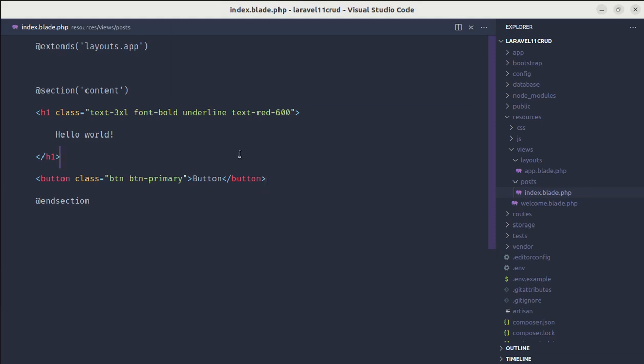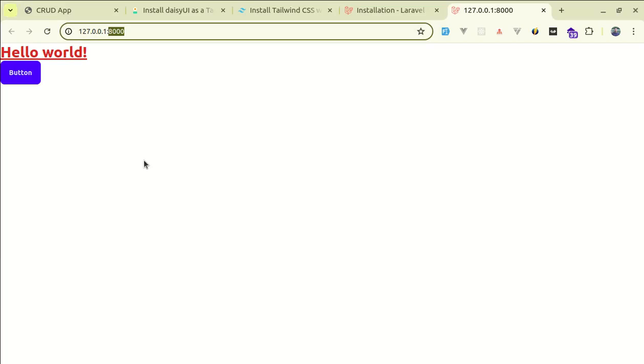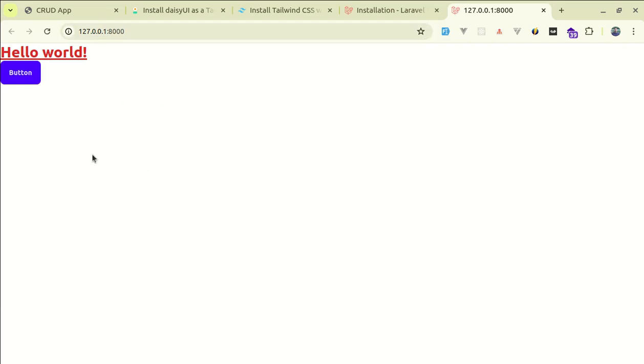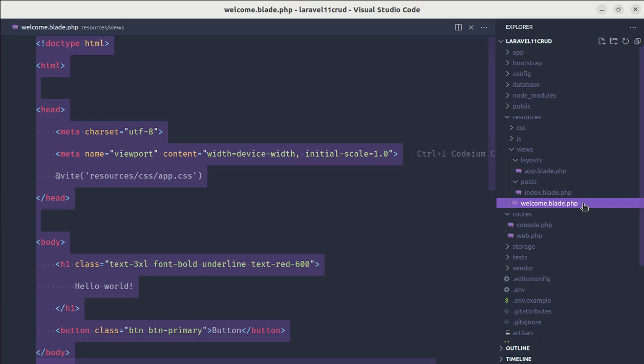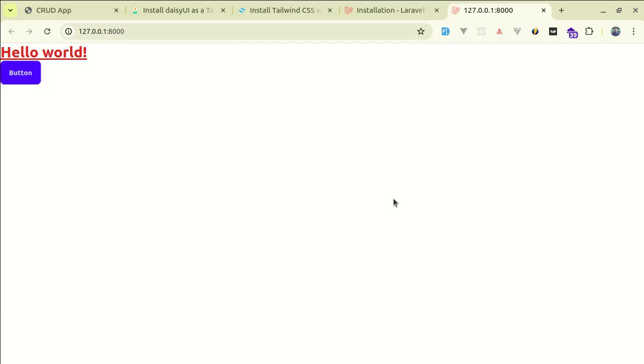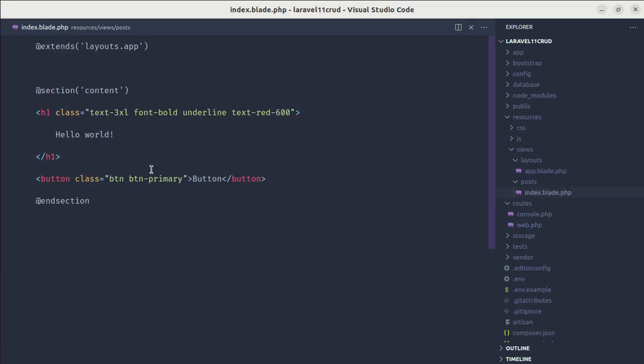Now let me go to the web.php file, and instead of returning the welcome view, let's return post.index. Okay, now if I refresh this, then we see the same. Now we can remove that welcome page. Let me remove that and refresh it, and this is working as expected, right? So instead of using that welcome page, now we are using post and then the index.blade.php file, and we can make the changes over here.